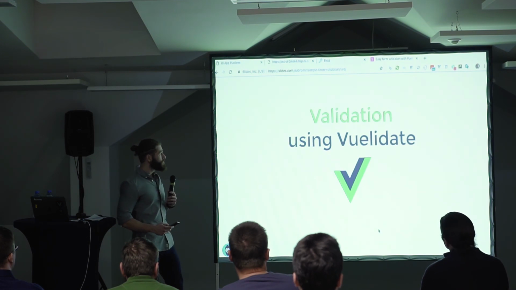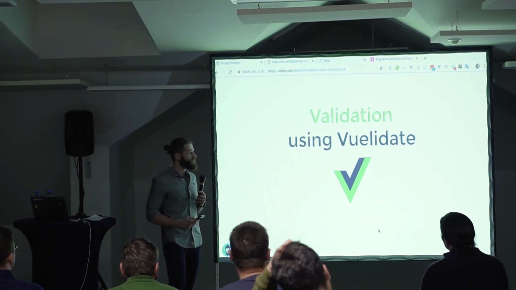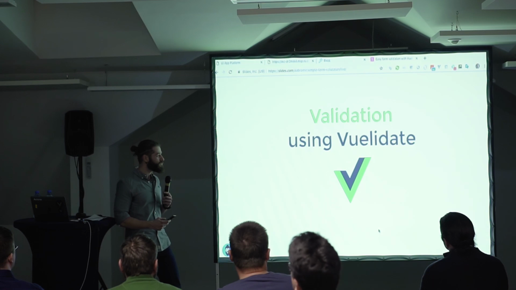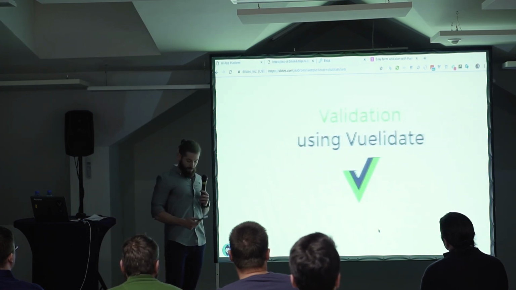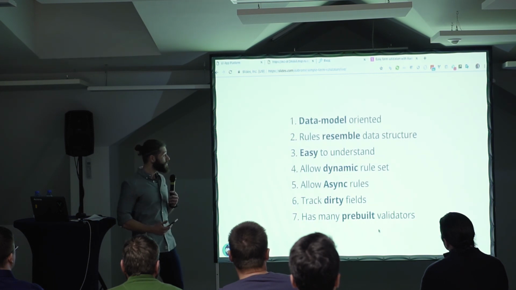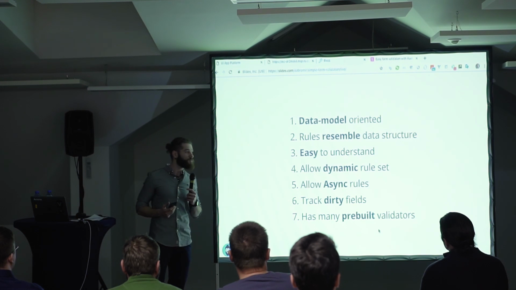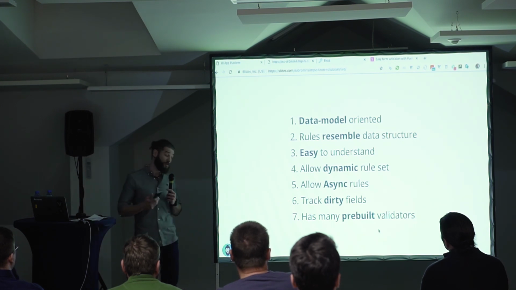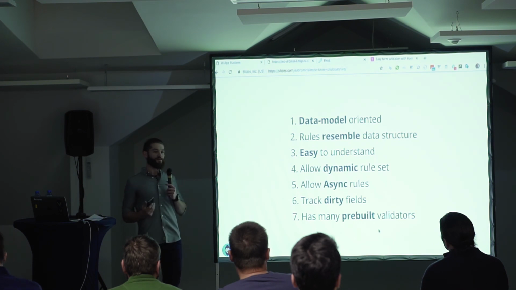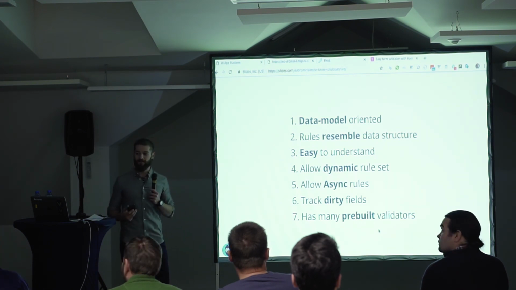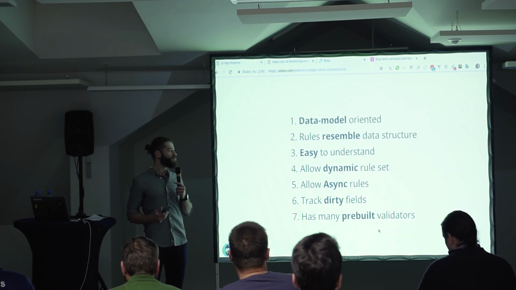Okay, so let's look at how Vuelidate actually can help you remove a lot of that boilerplate. For the most part, Vuelidate is a data model-oriented validator. So I'm pretty sure a lot of you who use Vue have used vue-validate, right? How many of you have used vue-validate? Well, that's so many, like 4 people. Okay. How many of you have used Vuelidate?